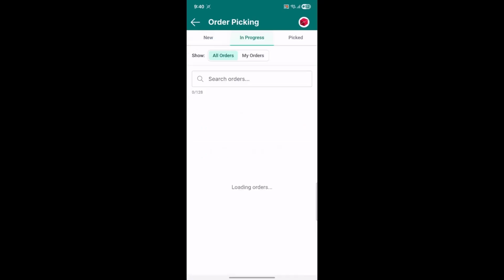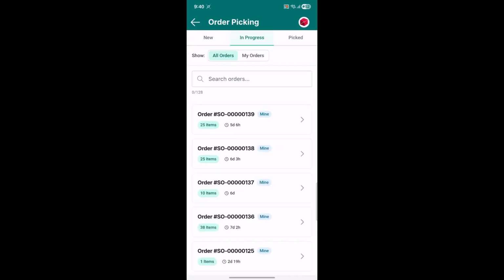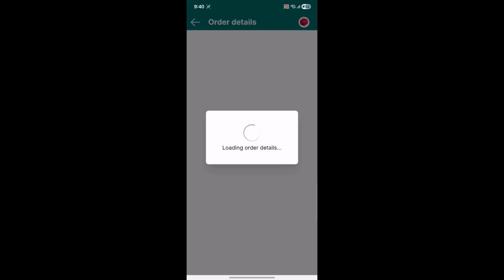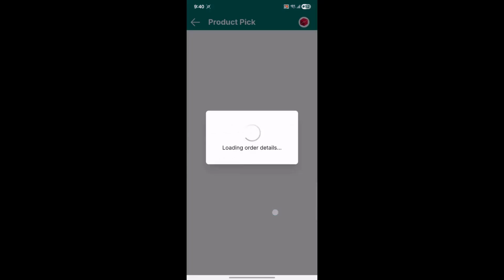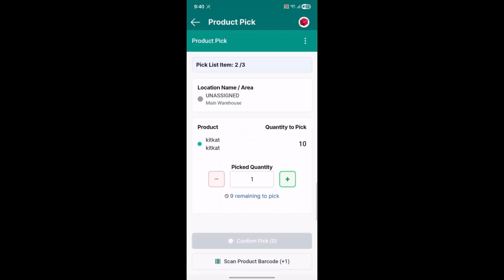Need to resume a picking task? Head to the In Progress tab and locate your order. You'll see which items you've already picked. Then tap Resume Picking to continue from where you stopped.